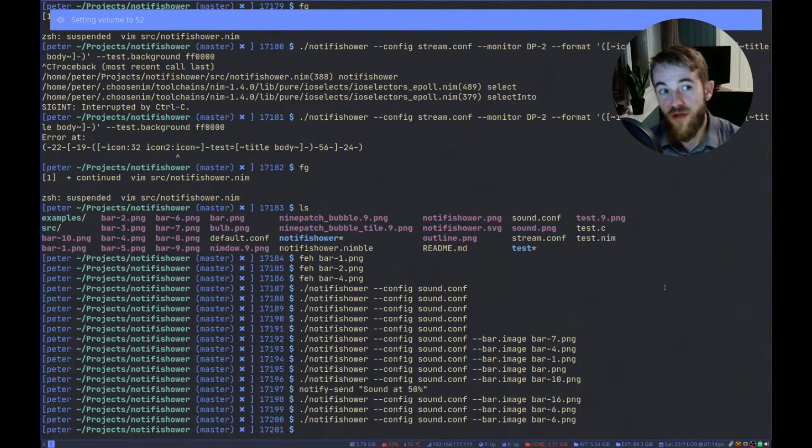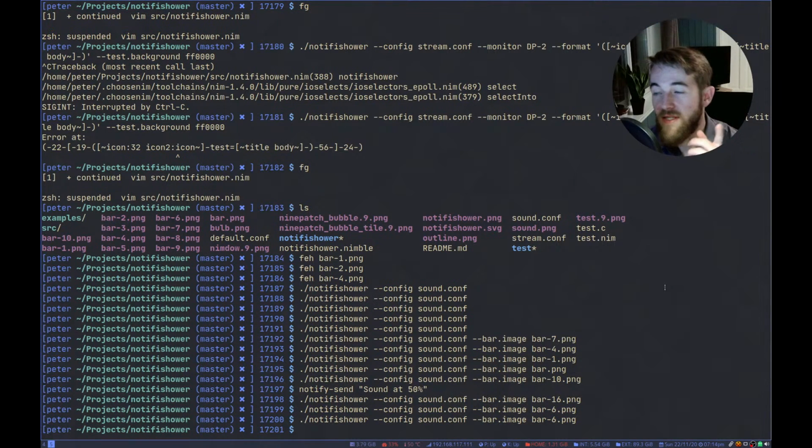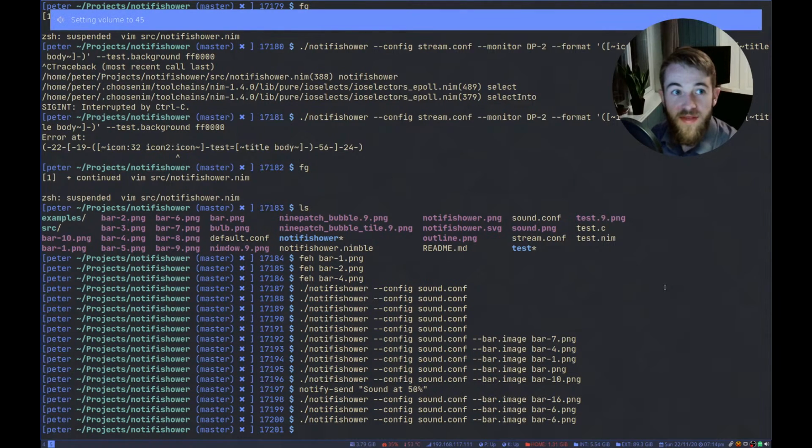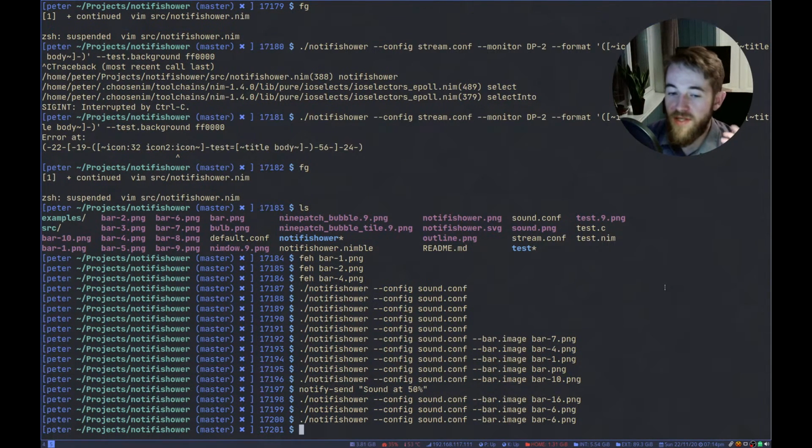I could also grab these, so I could use Notificatcher, grab these notifications, and show them with Notifier instead of with Dunst, which is kind of what I plan on doing for the entire system.